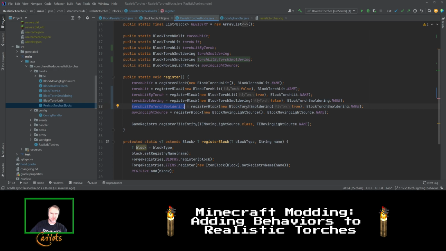Torch lit by smoldering, block torch smoldering false, block torch smoldering true. It's got to be because it's complaining because of these. I wonder if that was the last thing that we actually did. So, torch lit. Now we've got to be something there. It's got to be because of this. Block torch lit. Unlit name.